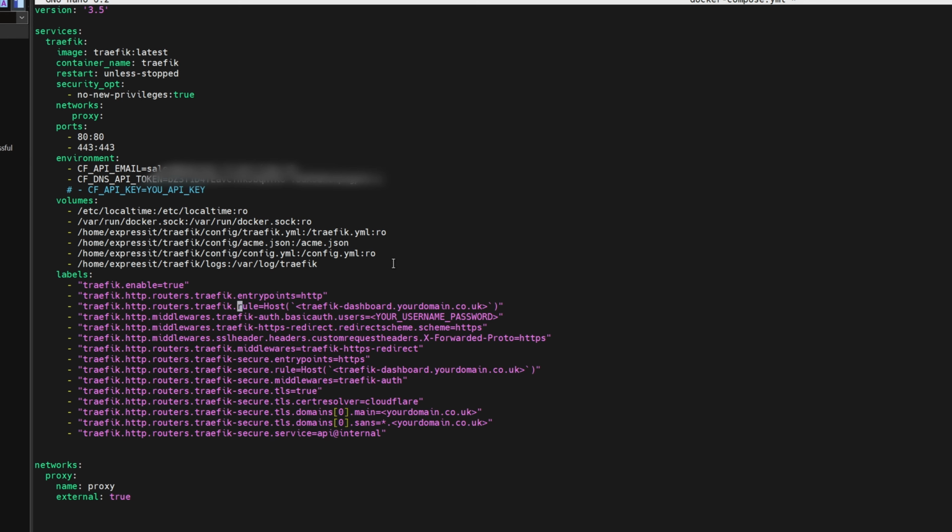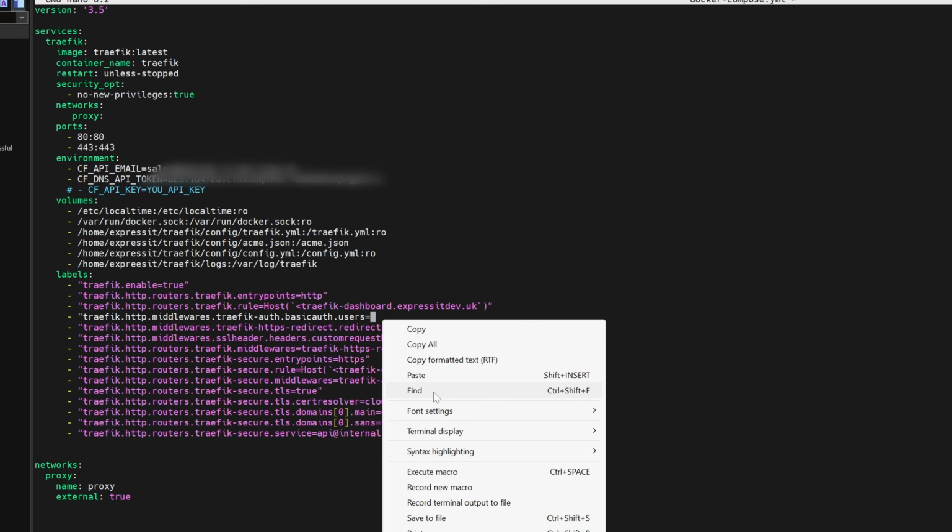So what we now need to do is update the CNAME we created earlier to reach that. So it will be dashboard, I was going to use ExpressITdev.uk. You'll notice here it says your username password. So this one is that one we created earlier with Apache 2 utils on htpasswd. So we'll paste that in.